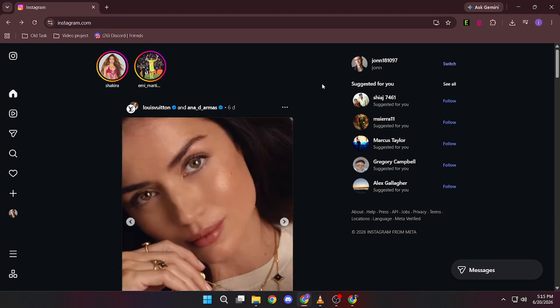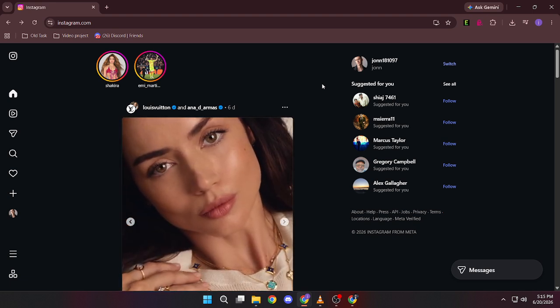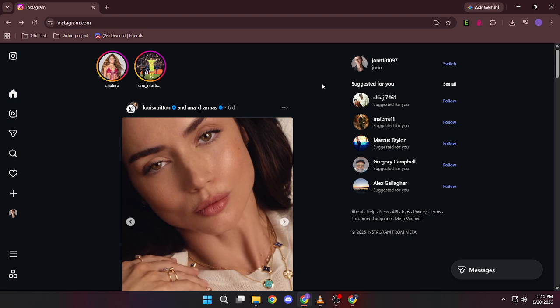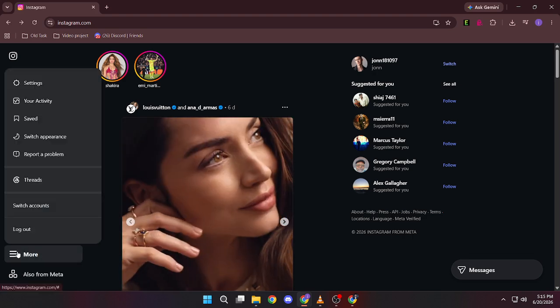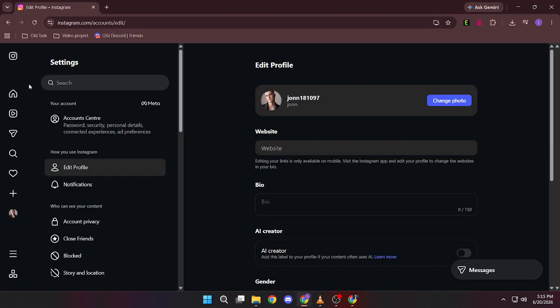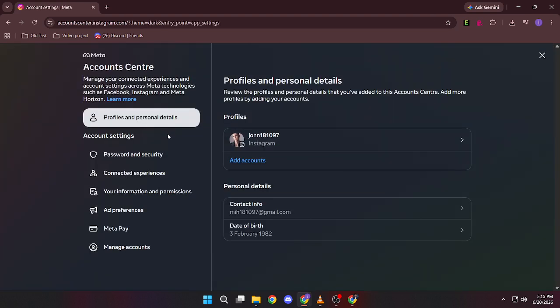First, open the Instagram app and sign in to the account you want to deactivate. Then tap your profile picture to open your profile page. Tap the menu icon in the top corner of your profile and select Settings and Privacy. Scroll down and tap Account Center. This is where Instagram manages account ownership, security, and account status settings.